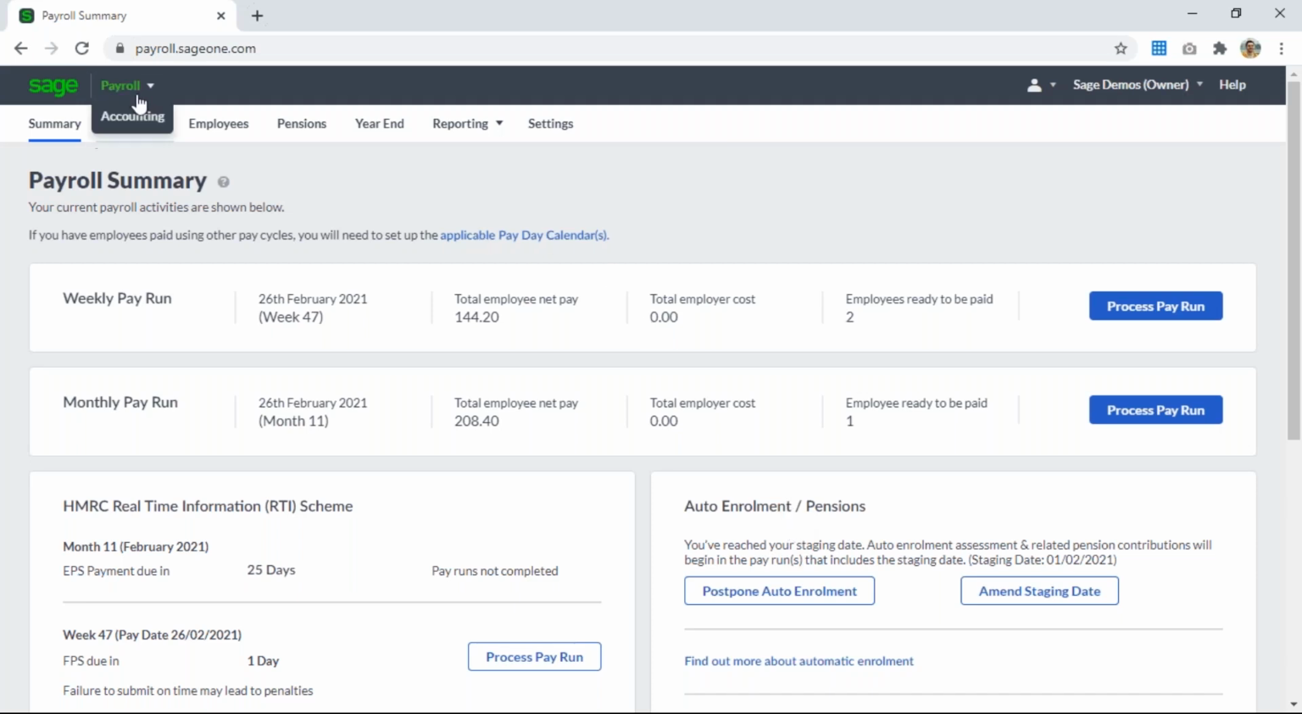Now, if you do have Sage Accounting, you'll be able to switch between payroll and accounting using this switcher at the top of the screen. And actually, when you finish a pay run in Sage Payroll, it will automatically post your payroll information into accounting. So if you want any more detail on how that works and how you can configure that option, we have put a link to that in the handout.